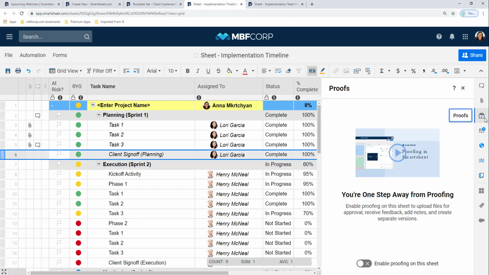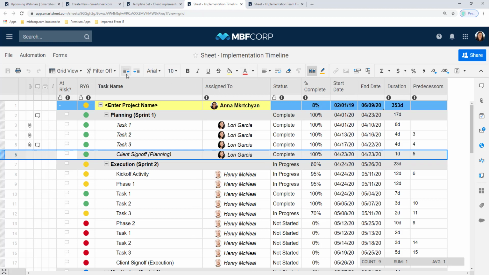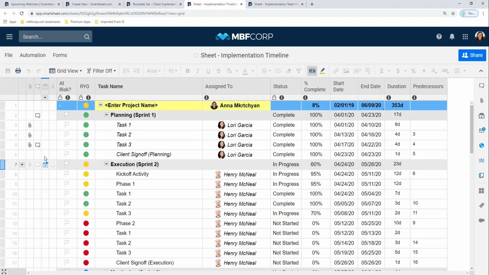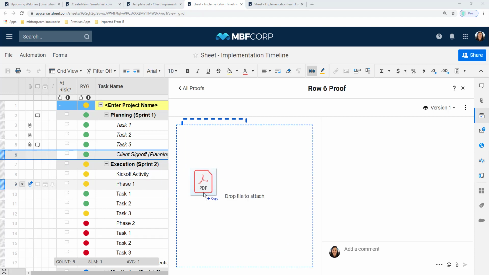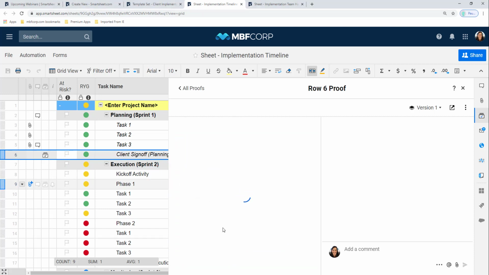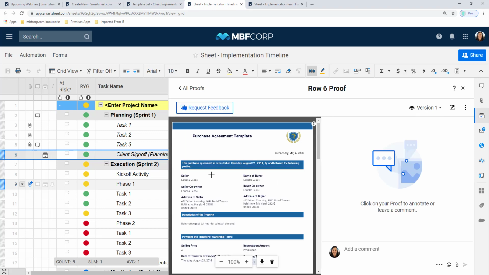And as an owner or admin on the sheet, you can go ahead and enable this functionality. As I do that, you'll see a new proofing column is added, and this column allows me to upload files and actually ask for reviews on them. You'll see I can attach a file directly from my computer, and when it's available, I can either @mention a coworker, just like I've done with my comments previously, or use the request feedback button to actually send my file to someone to annotate with comments, request feedback, and also add additional versions of the work that we're managing in proofing.